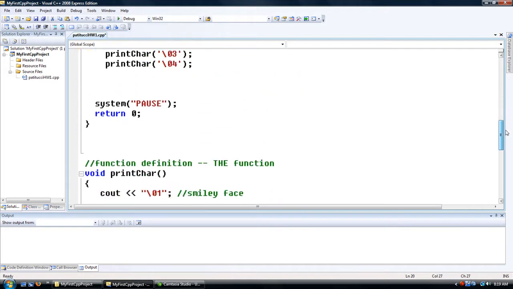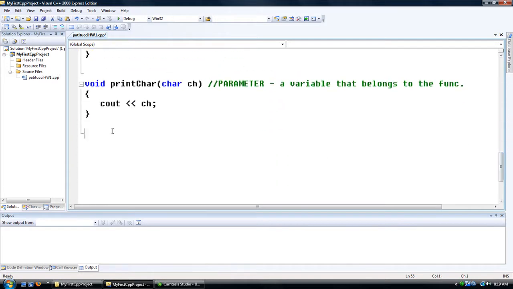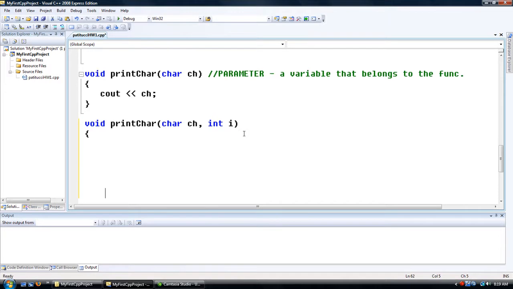So I'm going to copy that, and we'll come down here and type the definition. Again, when you copy and paste, you need to get rid of that semicolon. Those don't belong at the end of the function definition. So let's see, we'll say char ch, and then int i for our parameter name. So now we have another parameterized function in this program, but this one has two parameters.